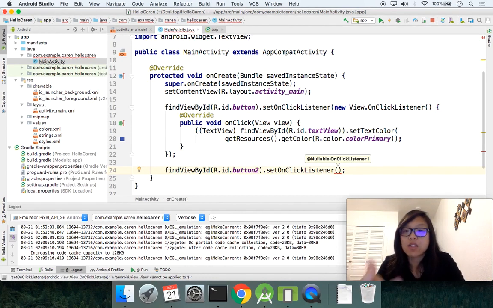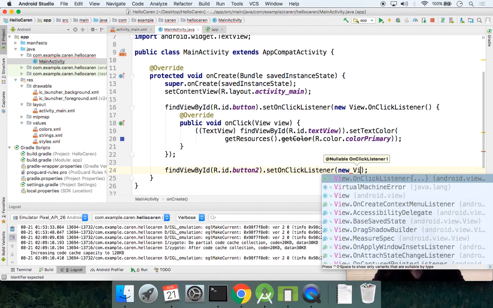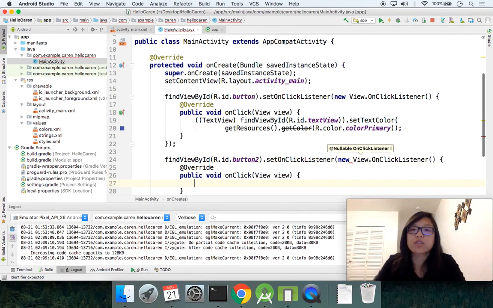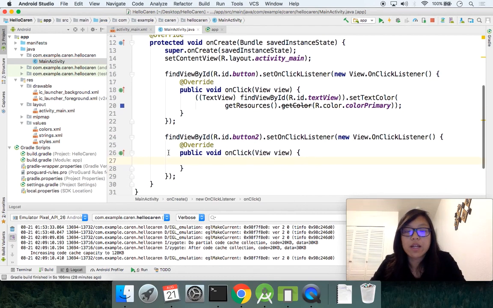And we need to pass it an OnClickListener object. So I'm going to type in "new View", and the first suggestion is the exact object I want to create. So I'm just going to press enter. Thank you, autocomplete. And now we can put in whatever we want to happen when this button is clicked.